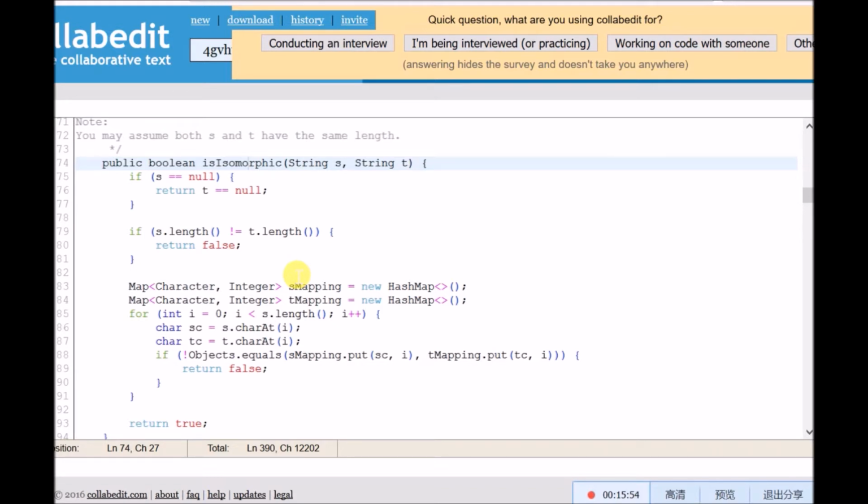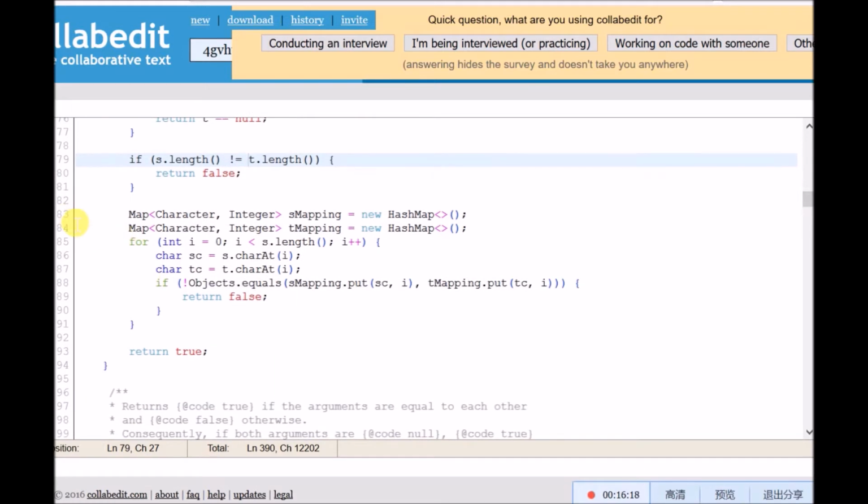So first, the corner case check. If one is null, the other has to be null. Second, and this is very important, on line 79: both T and S have to have the same length. They have to have the same length, otherwise you won't have isomorphic strings. All right, so line 83.